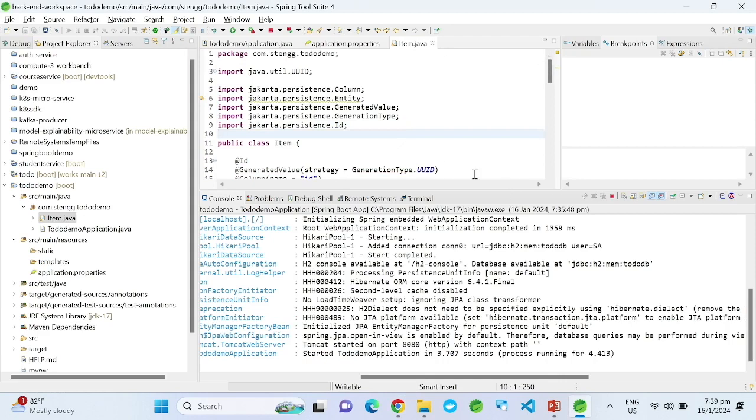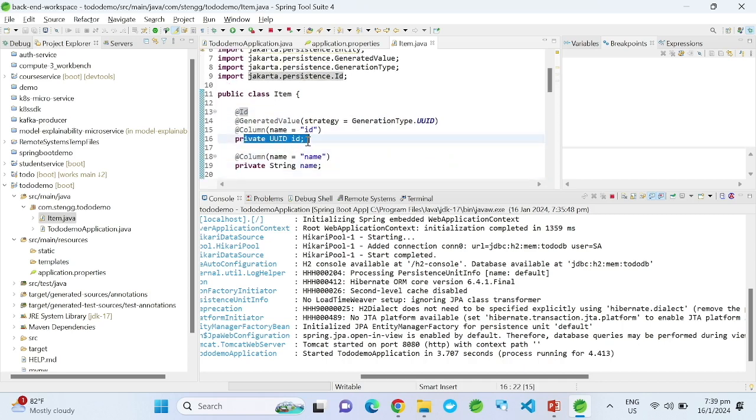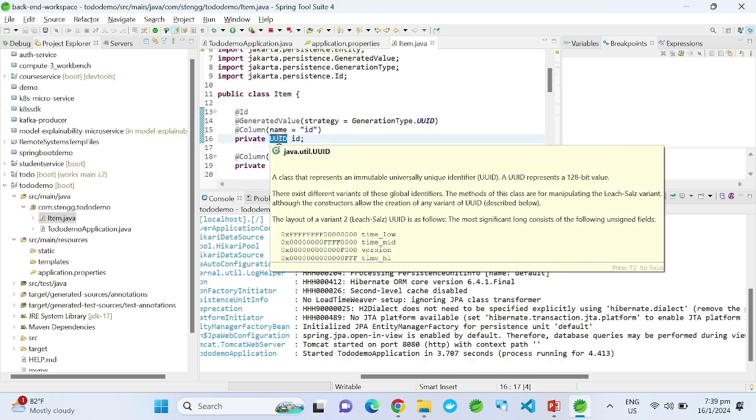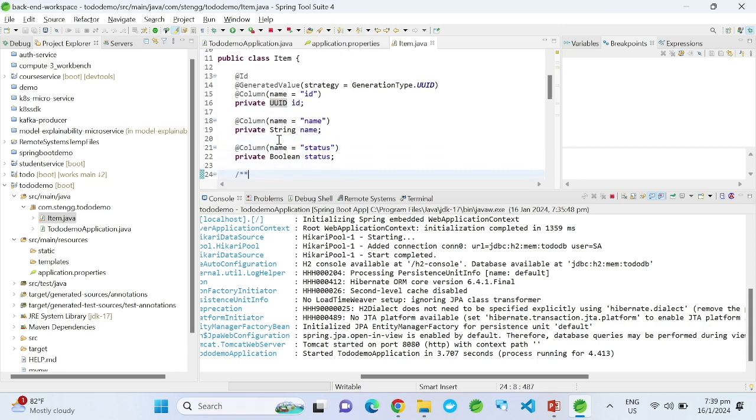If you notice, this Java class has three properties. One is the ID, line number 16, which is of type UUID, a kind of data type. Then you have a name, which is the to-do name itself. Then a Boolean, representing whether this to-do is completed or not. And if you look at lines 15, 18, 21, you have annotations. It's called annotation in Spring Boot.